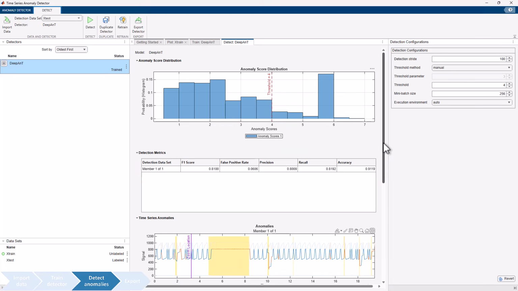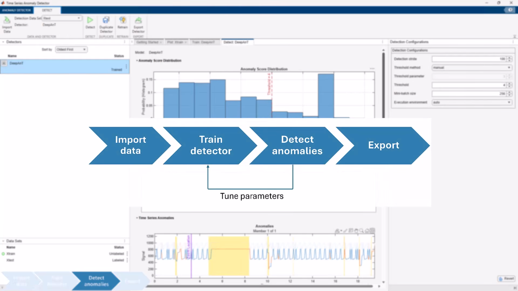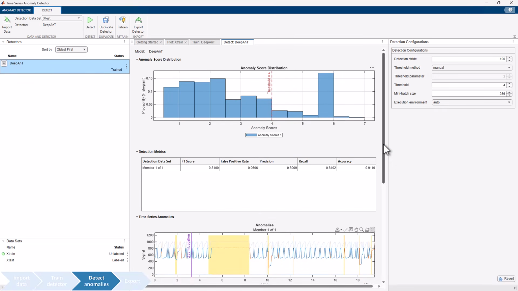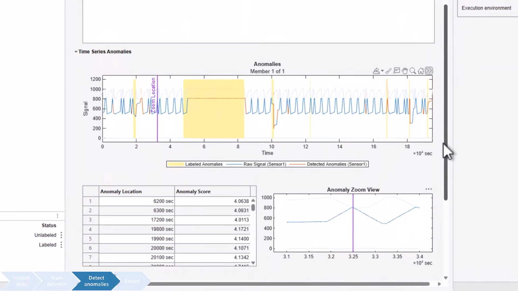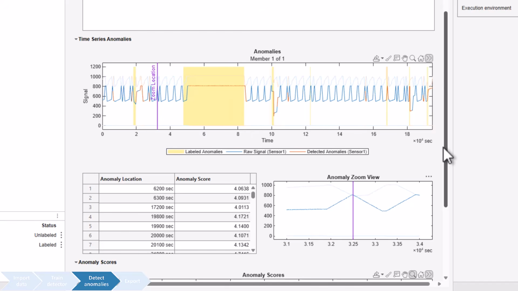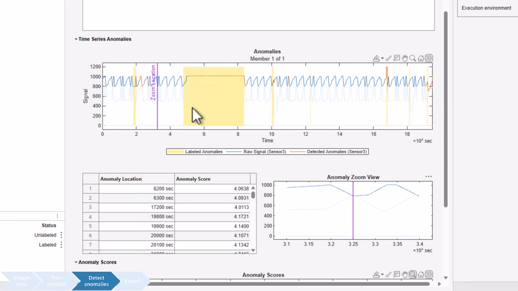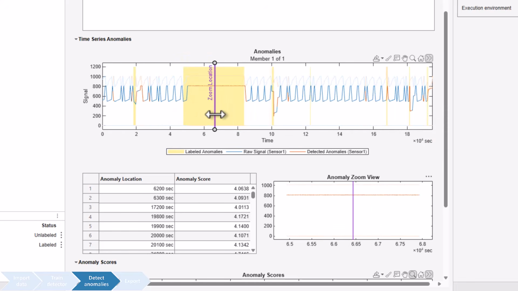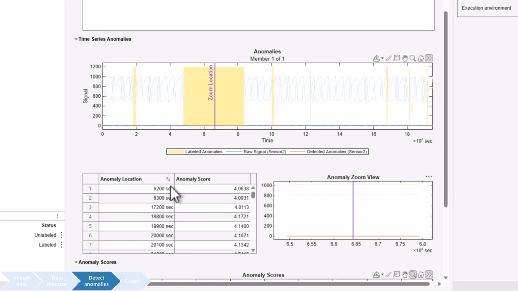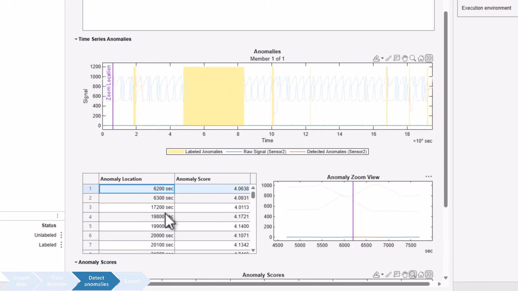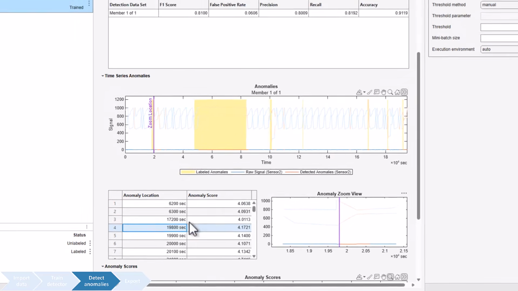Note that typically this is an iterative process, and you may need to tune training and detection parameters until you get acceptable performance. In the time series anomalies plot, intervals highlighted in yellow are labeled anomalies, and red marks detected anomalies. You can zoom on the plot or move the purple vertical line to a specific location to observe the close-up view in this plot. You can also select an anomaly location from this table for a detailed view.